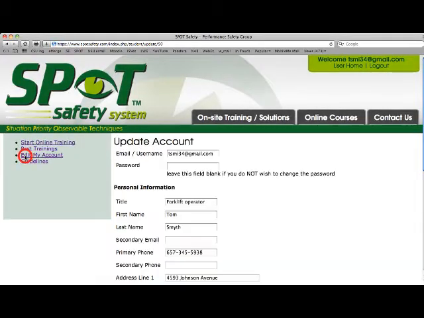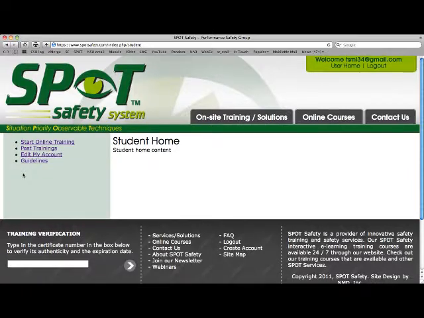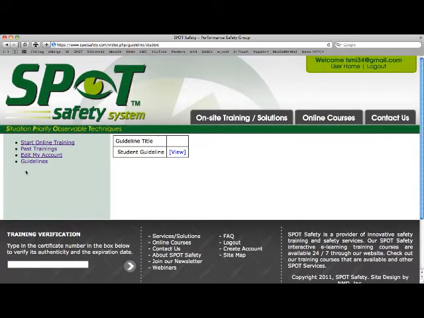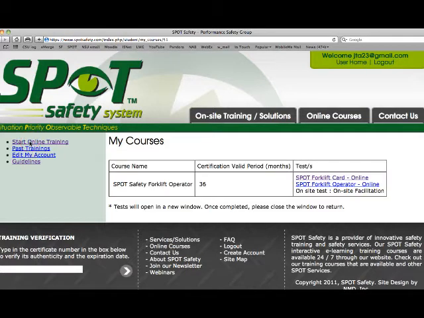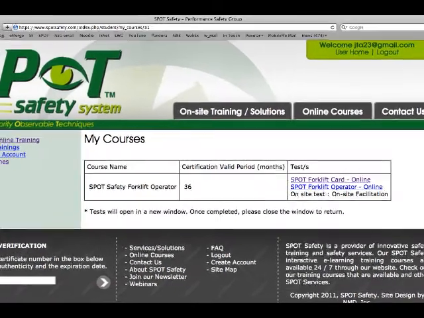Click Edit My Account to update personal information. Click Guidelines to download and print student reference information about Spot Web courses. Note, your employer may have already printed this page for you. The most important student control is Start Online Training. Click Start Online Training to take you to the web courses assigned to you by your company administrator.